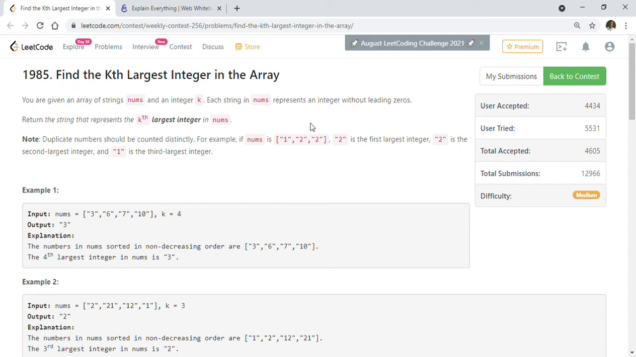Hi friends, welcome back. Today we are going to solve Leetcode problem 1985, Find the kth largest integer in the array. This is a problem which was asked very recently in a contest in Leetcode.